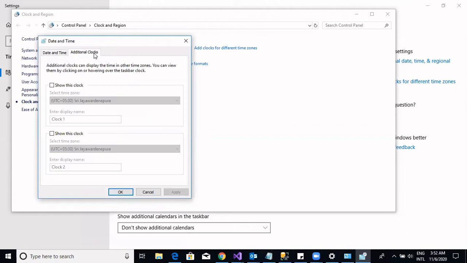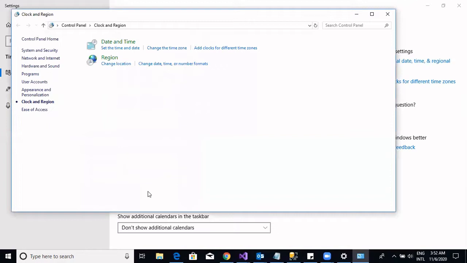Sometimes you can have additional clocks also. I'm just showing these for more information. For example, if you have some cousins or relatives in foreign countries, you can have 2 clocks for different time zones. So you know that in Australia, this is the time. No need to do conversions or remember. Also, you can keep 2 clocks for your local time as well as for other countries. So that's how you set the time.